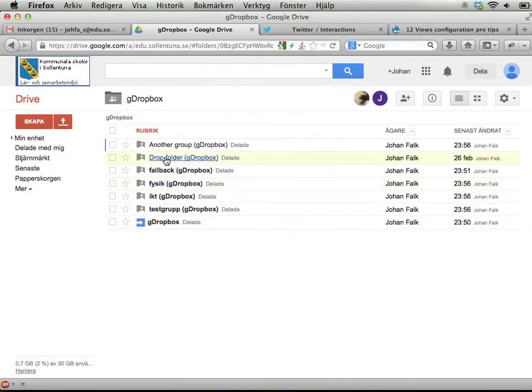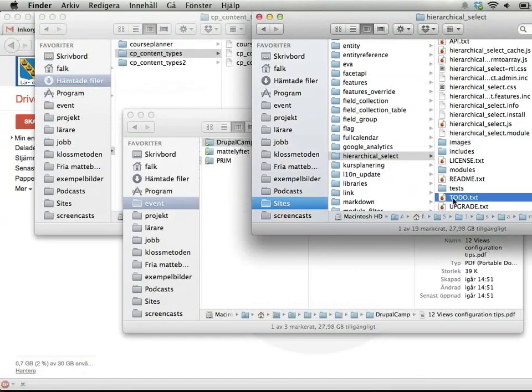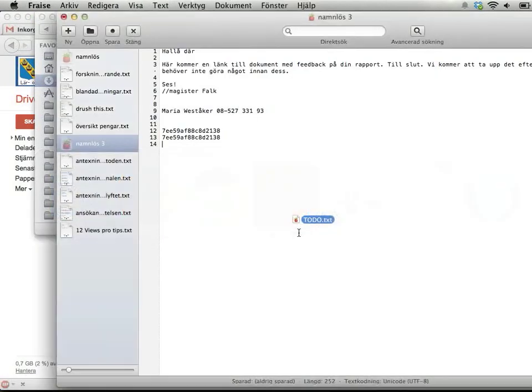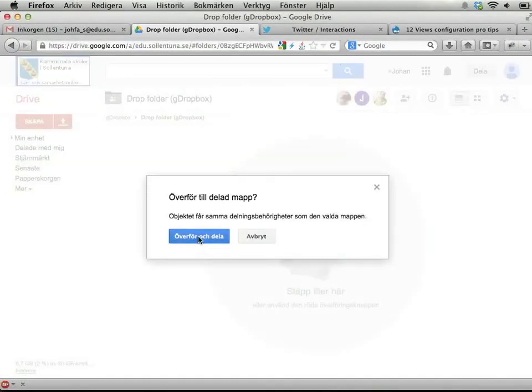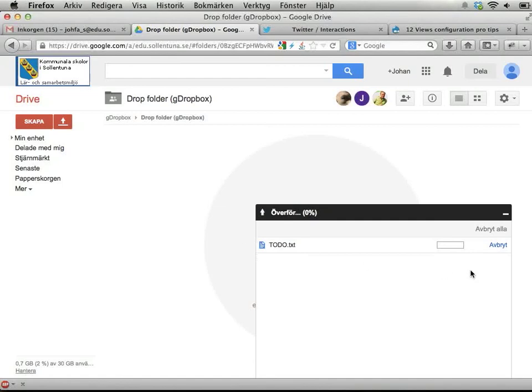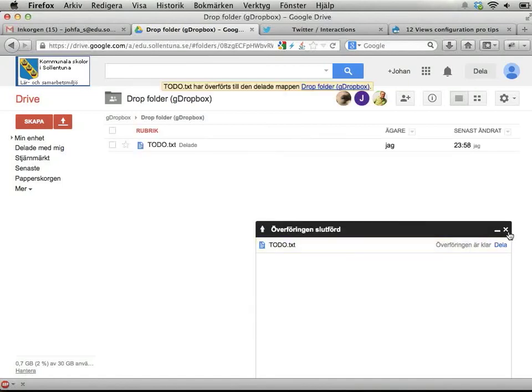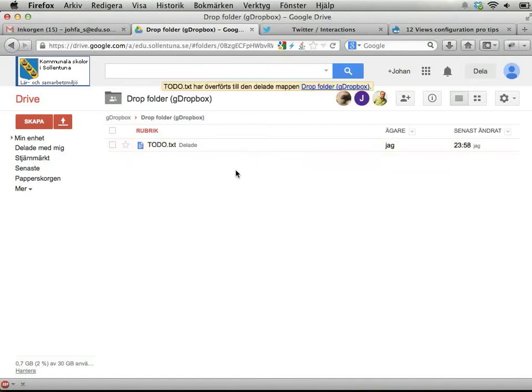Go to the drop folder, drag the to-do here, and it will upload. Do you want to upload and share? Yes, I do. Uploading, sharing. I can do this with as many files as I want, of course. Now, once every minute, this script will run.